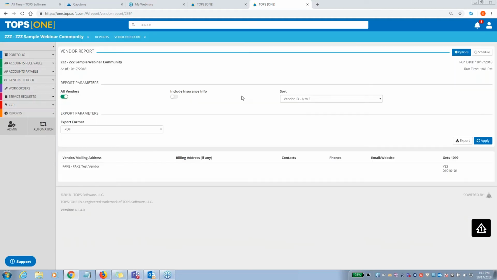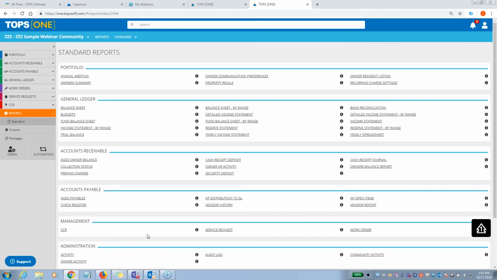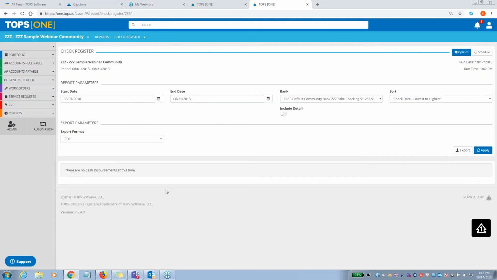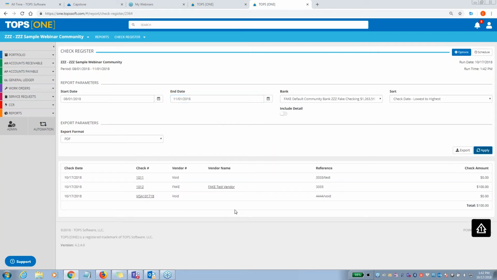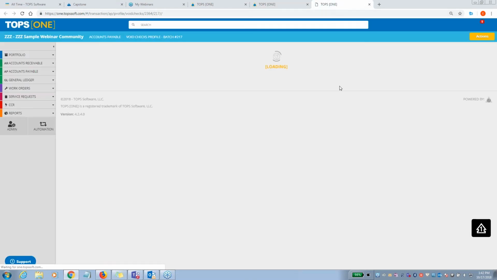Now, a word about these reports. Vendor reports will only show vendors that have been used in the community. It's not going to show you all vendors, only vendors that have been used in the community. So when running these AP reports, remember, it's only going to show you things that have been used. It's not going to show you other vendors. But these reports, like the check register, will show you activity. Let's extend our dates and say apply, and then it will show you your entries, which you could right-click and open a new tab and take a look and see the entry.